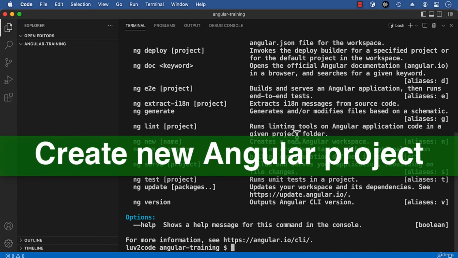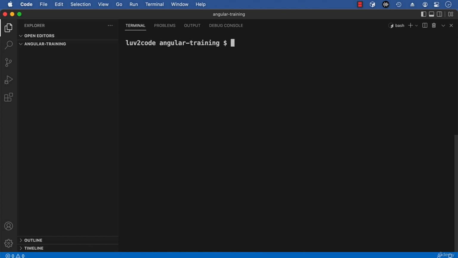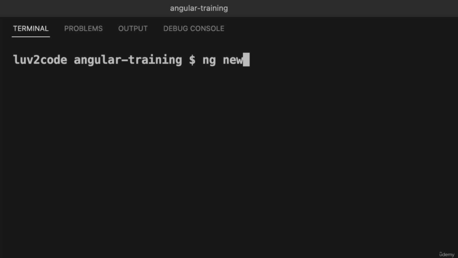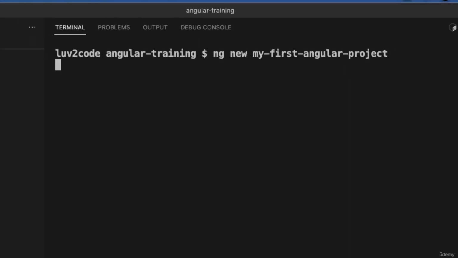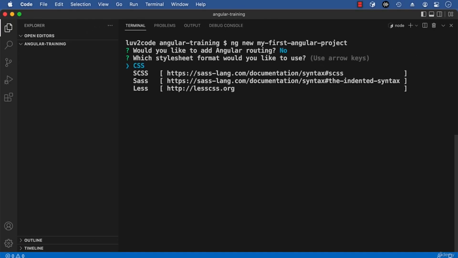Alrighty, so now I want to go through and actually create a new Angular project. And so I'll use that command ng new, and I give the name of my project. So I'll call it my first Angular project. And I'll accept the defaults here for the prompts. So for routing, I'll say no. And then for the style sheet format, I'll choose CSS.